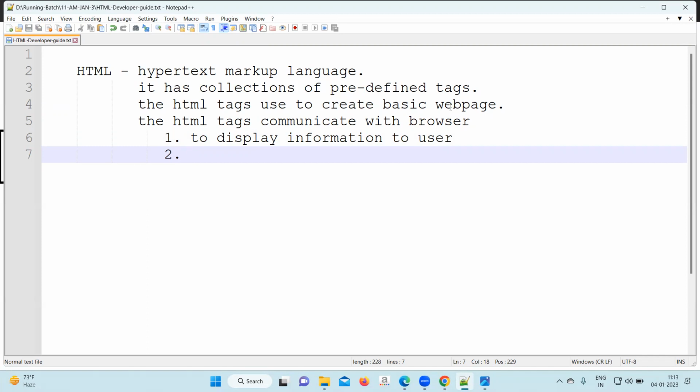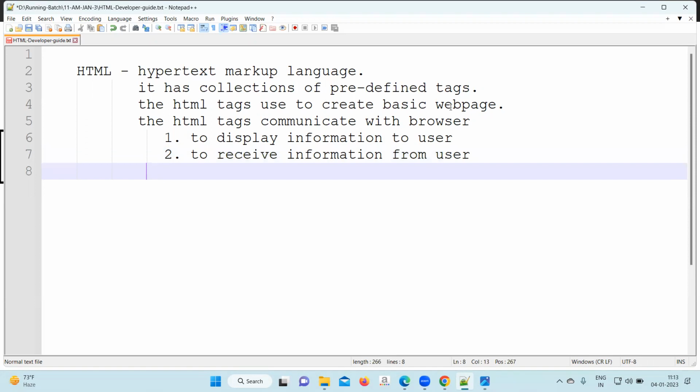Okay. And again, HTML tags are also used to receive information from the user. When you want the user to enter their details, then again HTML tags are responsible for collecting the information from the user. When you want to display some information to the user, HTML tags are responsible for that purpose. Okay. So a clean answer came.